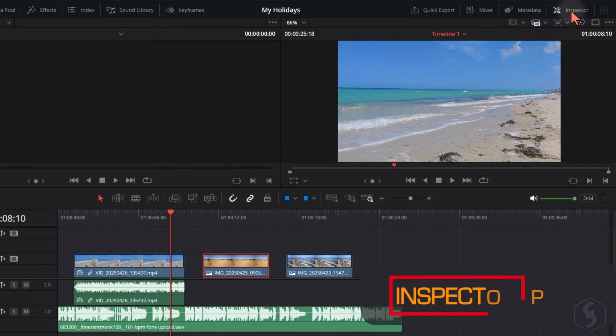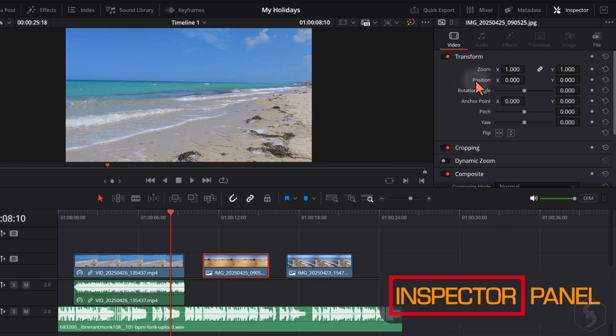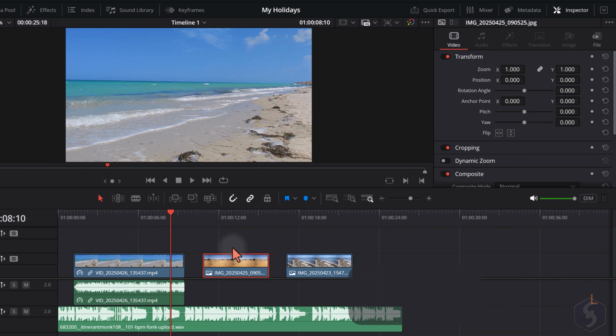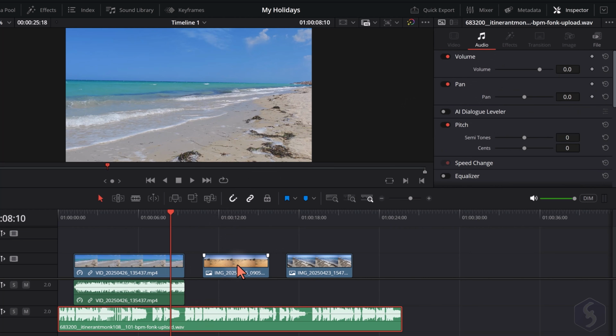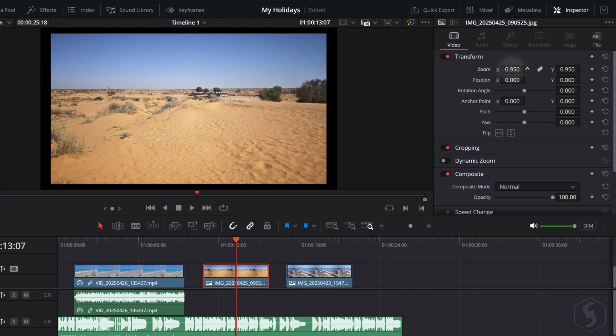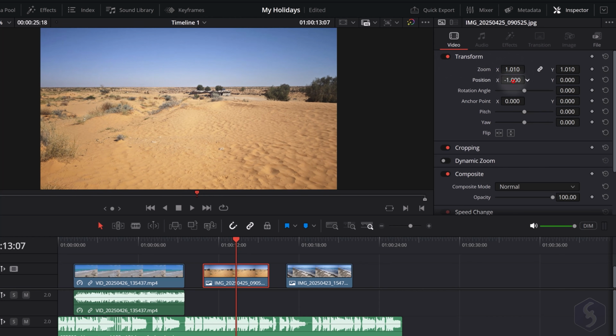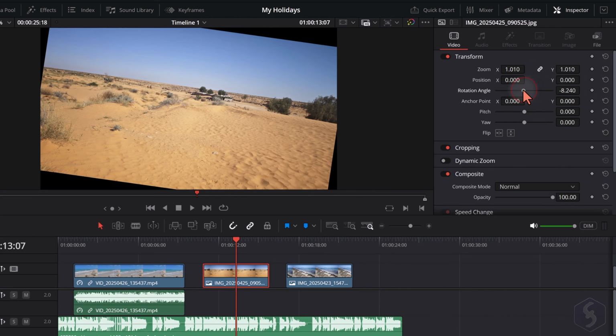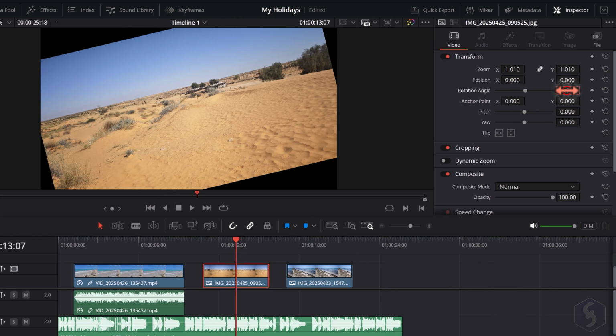In the top right corner, open the Inspector panel to adjust the properties for the selected clip according to its type. For visual content like videos and images, the Video section collects the Transform section, where you can adjust position, scale, and rotation. You can use the sliders, or double-click on any value to type directly, using Enter to apply.